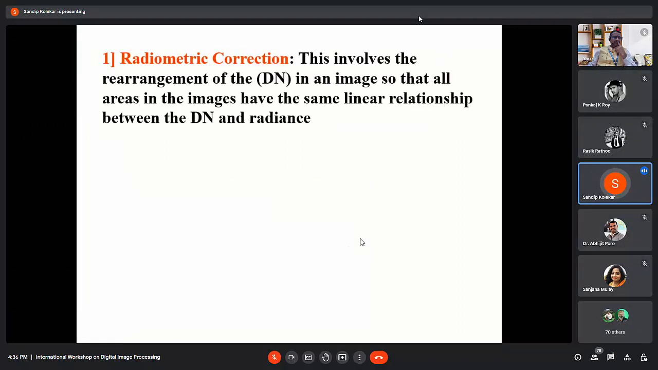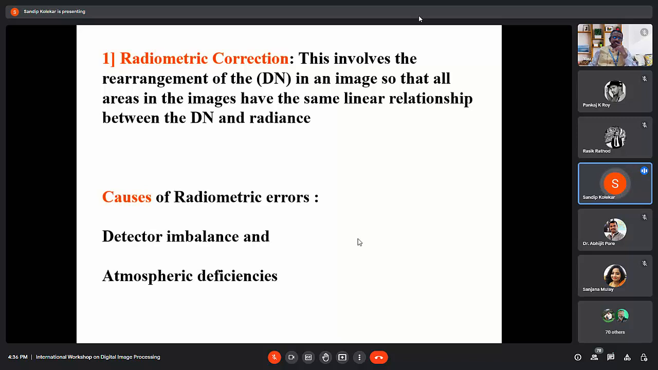So next is radiometric correction. This involves the rearrangement of DN values in the image, so that all areas in the image have the same linear relationship between DN and radiance. It is a little bit about the rearrangement of the DN value. So what are the causes of radiometric errors? Detector imbalance and atmospheric deficiency. Actually, this was already discussed in the earlier lecture. Because radiometric errors are there, we need to rectify them before we go further.